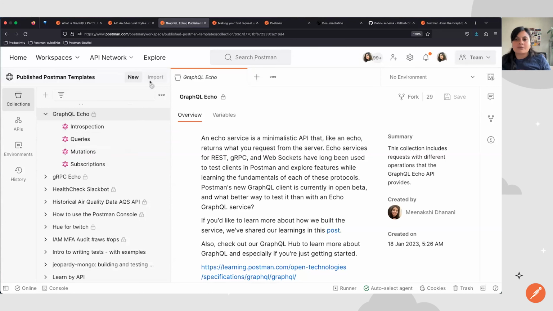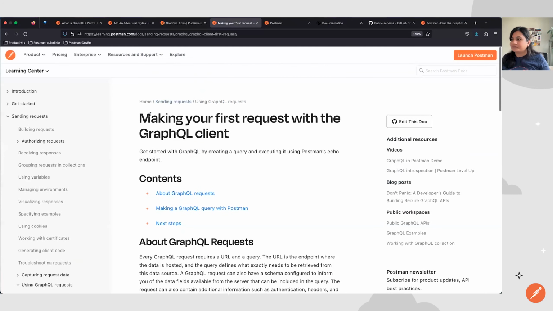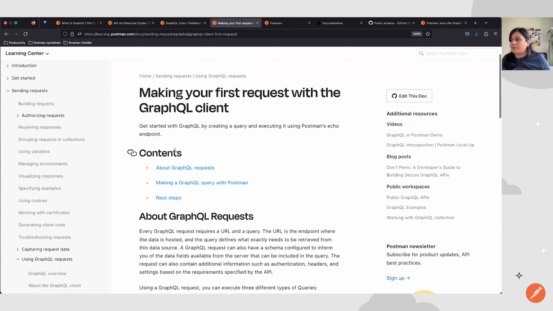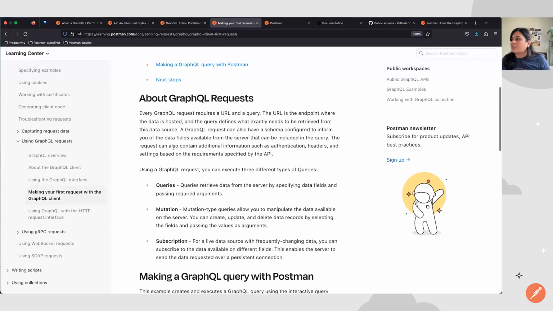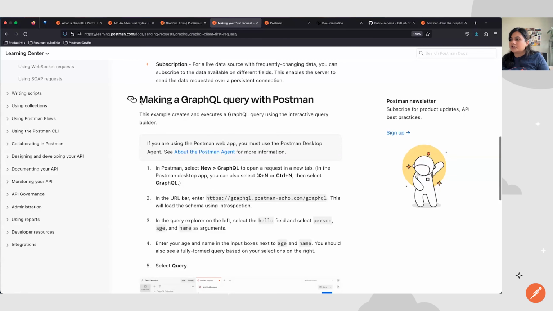But we're going to start from scratch here and show you how to work with GraphQL and how to make your first requests. So what we're going to do here is take a look at making your first request with the GraphQL client. We have some documentation as well that we wanted to share, but essentially here we talk about queries, mutations, and subscriptions, and I'm going to show you how to make a GraphQL query with Postman.